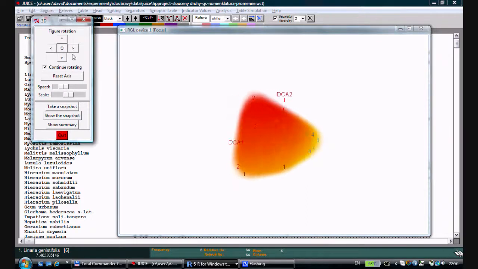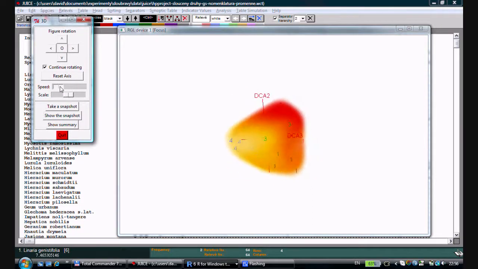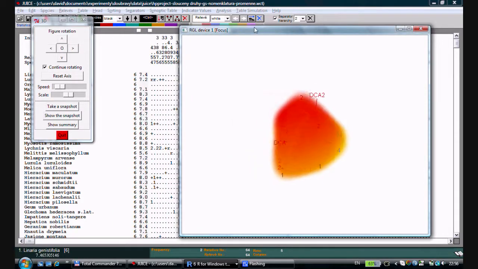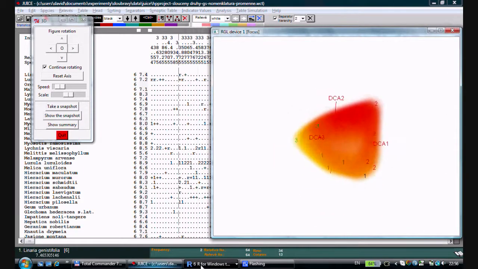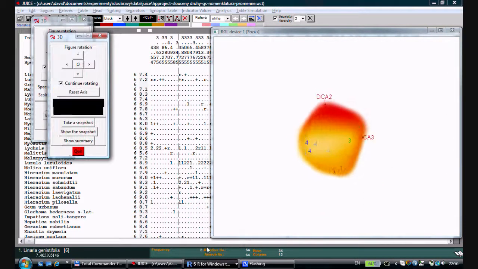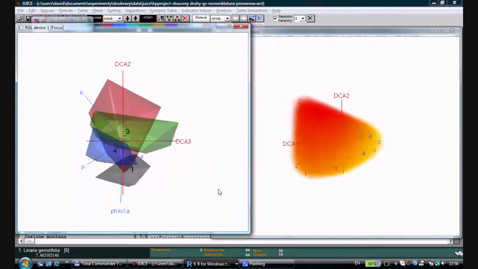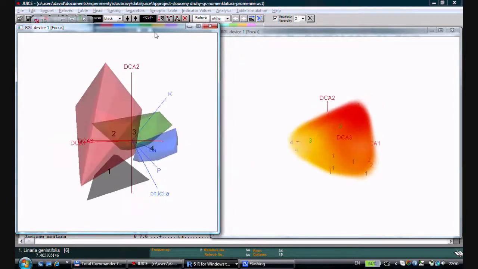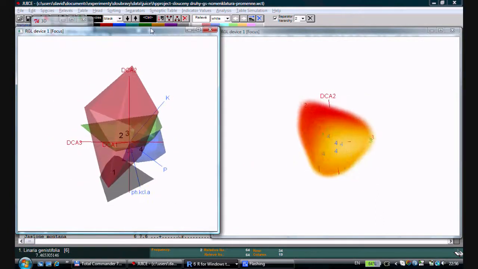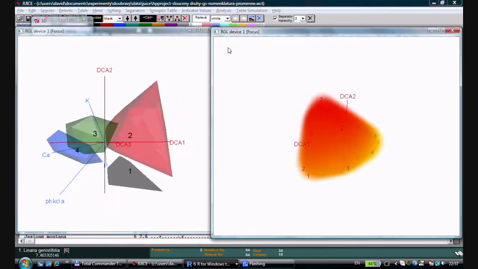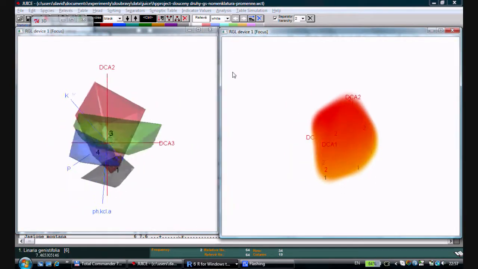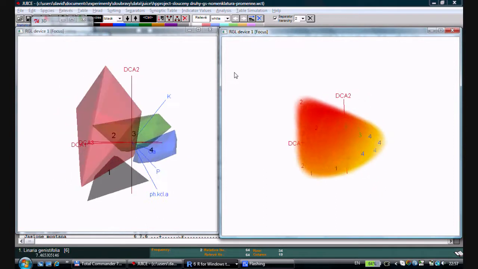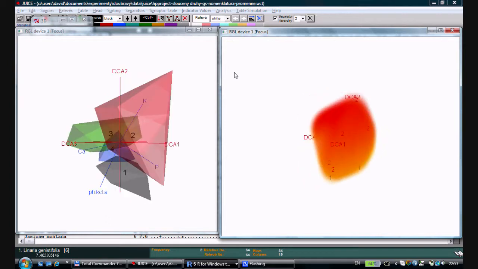Again, we can keep this figure rotating, and we might open it together with this original three-dimensional diagram and have fun seeing some patterns and seeing how it works.